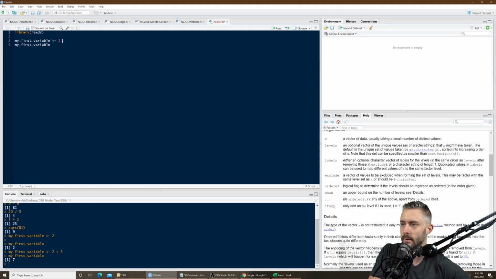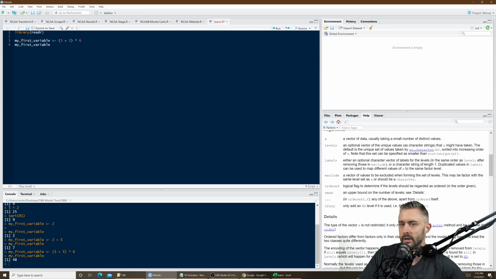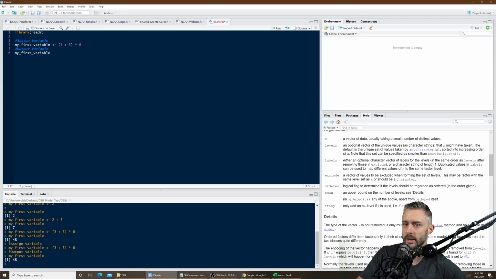So what if I did my first variable equals 3 plus 5 times 6? Well, it's going to be 8 times 6, 48. So that's how you do variables in R. Now, in order to notate in R, so say I do this. Assign variable, output variable. So I'm typing things prefixed by the pound sign. It's going to ignore that. So if you want to notate things and not have it actually run code, put a pound sign in front of it, and that way you can make notations in your code, explain things, and all of that.